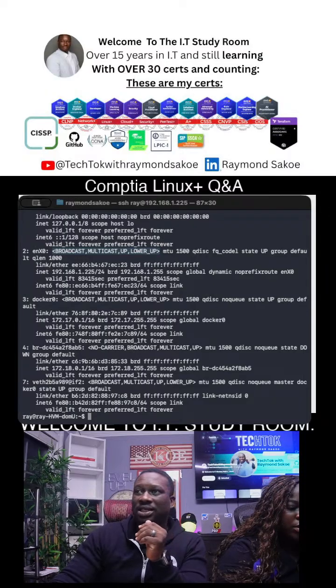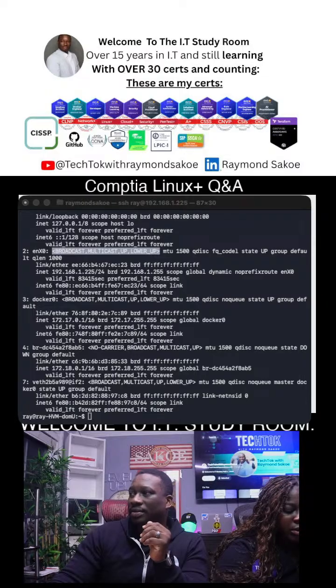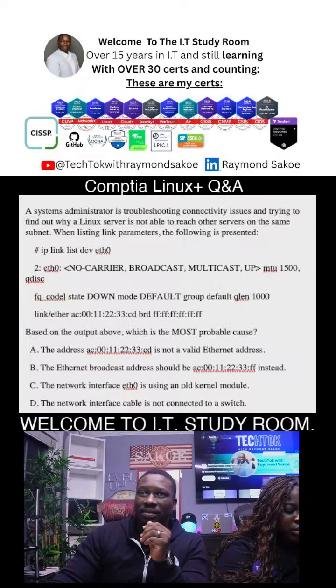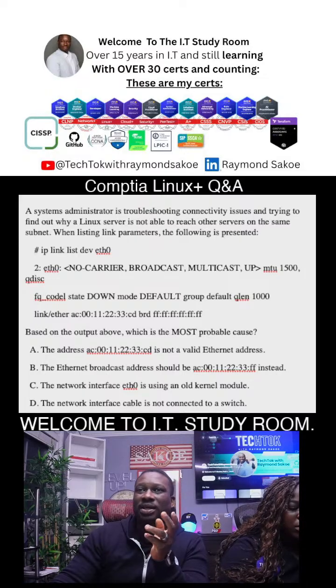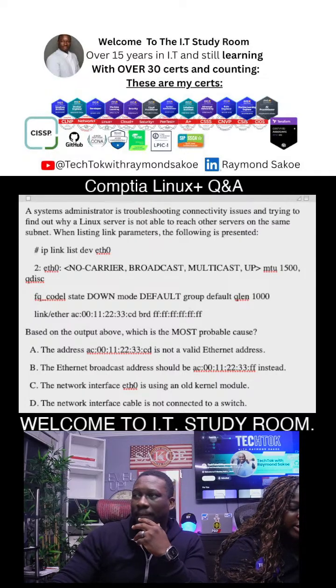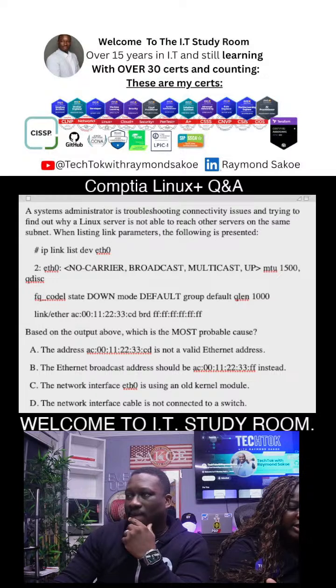However, if you see no carrier, that means there's an issue with the cable or the cable is not connected. So CSSP said that's the broadcast link MAC, right? Yep.